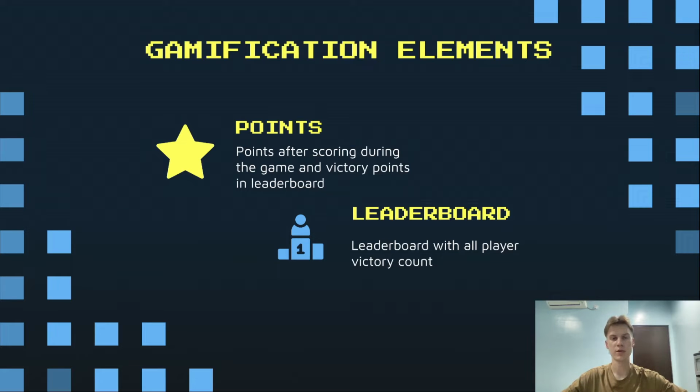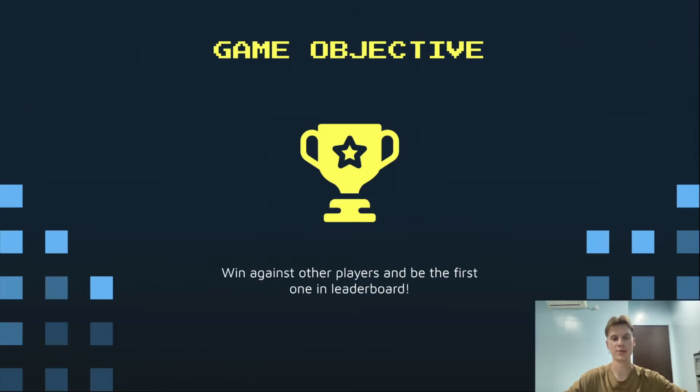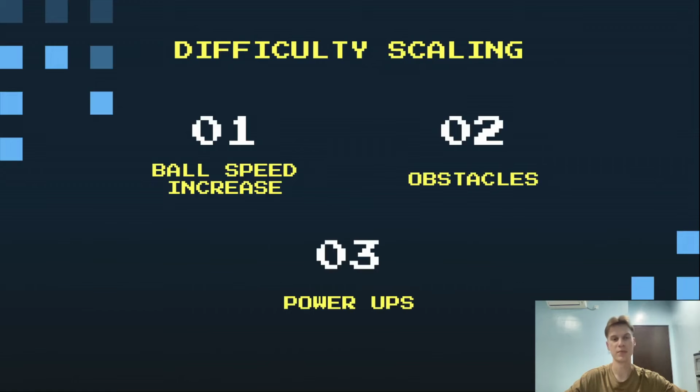For gamification elements, we have points. During gameplay, if you score, you get points, and after you win a game against your enemy, you get a victory point. Those points are put into the leaderboard. The other gamification element is the leaderboard, where you can view all players' victory counts. The main game objective is to win against other players and be first on the leaderboard.